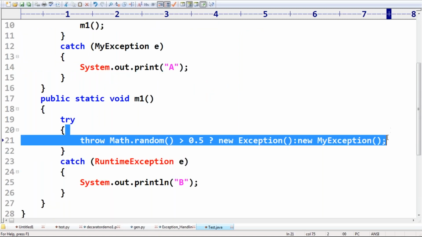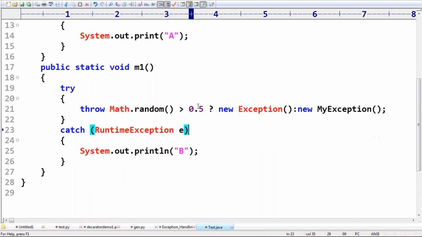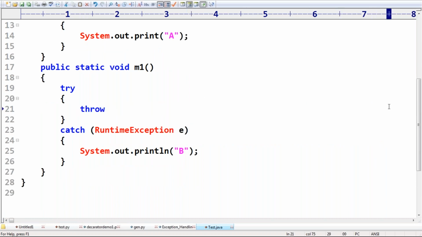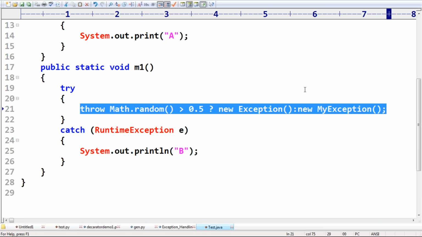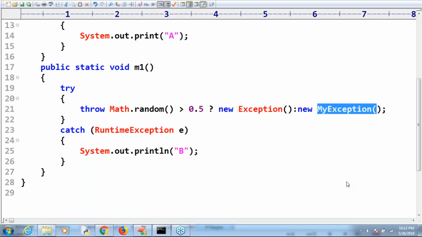Now take very special care about this one. This line is very important. Can you please tell me which exception you are raising? Either Exception or MyException we are raising. Correct or not? Either Exception or MyException we are raising.